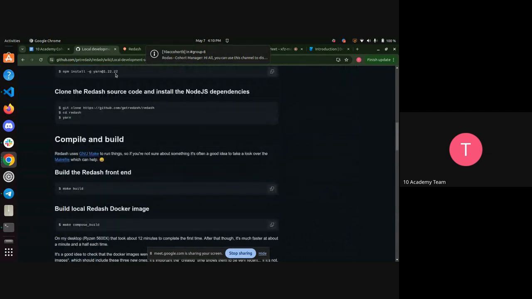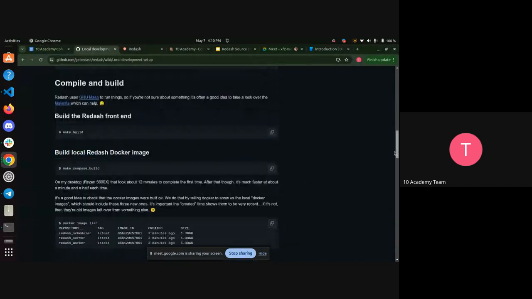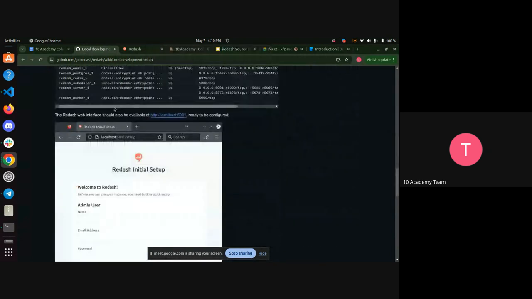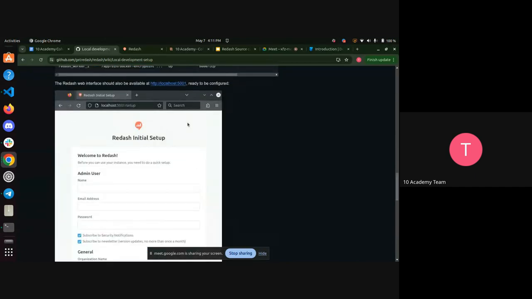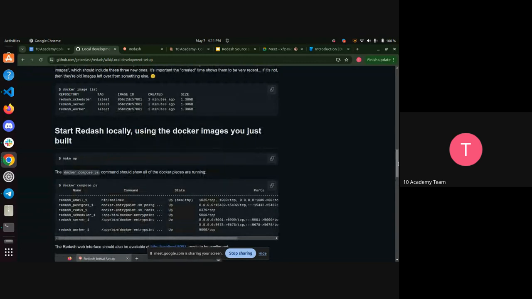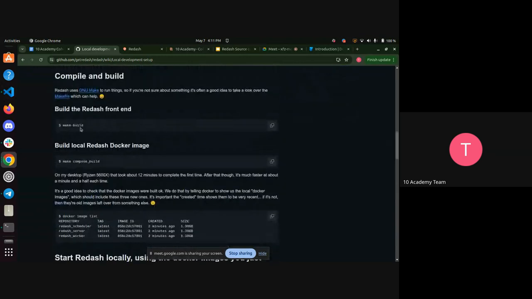Then finally, after you run Yarn, there will be the Redash repo source code. Make sure to clone it and then run Yarn, which I have currently done here. I'm on this step, so we're going to continue with this one. This reminds you of the things that you have to do, and stop right here. Okay, don't run the commands below here, the one to set up Python for the local backend. You don't have to do that. Once you see this one, the Redash is installed successfully. So I'm just going to run this make build.